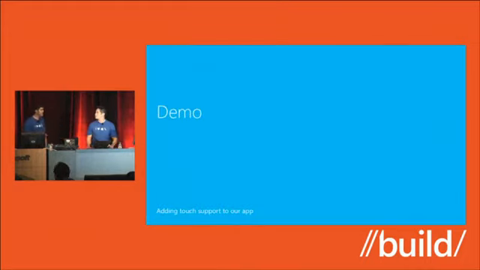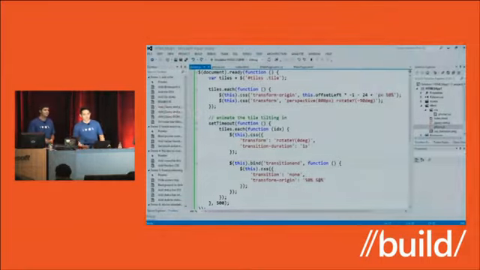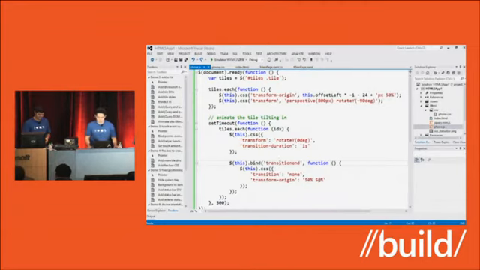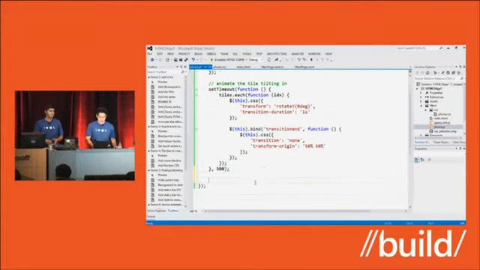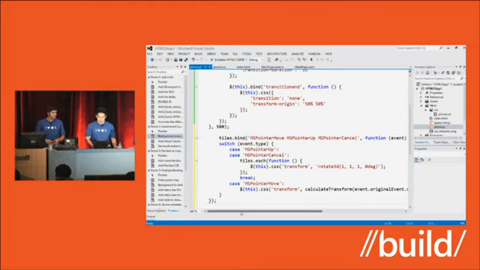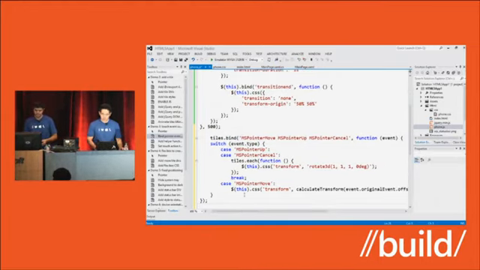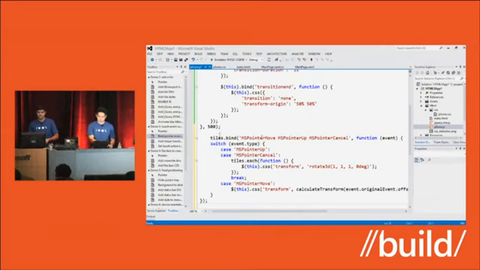So Rick is going to make our lifeless little tile a little bit more animated by adding touch support. Yes, thanks, Jorge. So in this demo, we're going to make our tile respond to our touches. So the first thing I'm going to do is to subscribe some pointer events to our tiles. And I'm going to do that by using the jQuery bind function and binding the pointer events to our tiles and using a callback function to handle those events.